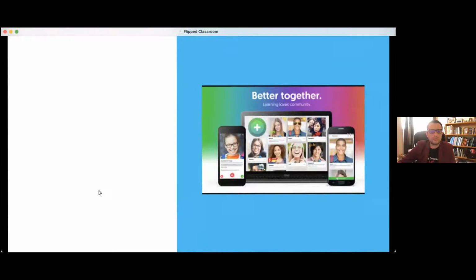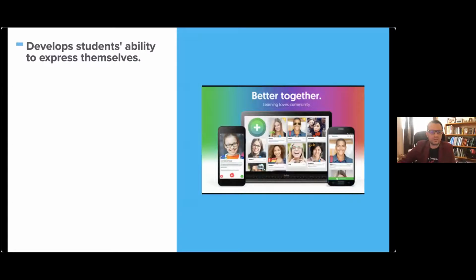Okay, now why use Flipgrid? It also develops students' ability to express themselves because if we are on camera, we're going to express our feelings and our opinions. And that's something students develop when they use Flipgrid.